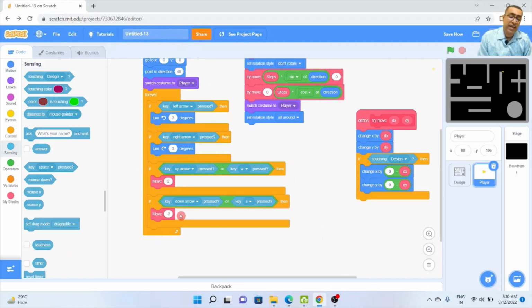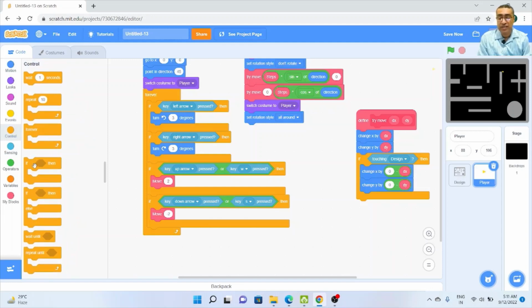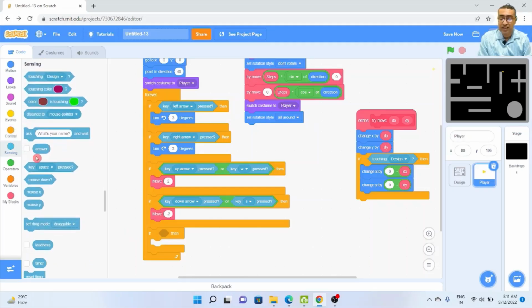Now we want to add A and D. A is for player strafing: when we press the A key, it should move to the left. So what we'll do is add another if block here. We'll go to this, add an if block, and in the if block we will say sensing, if key is pressed. First we'll say when the A key is pressed.